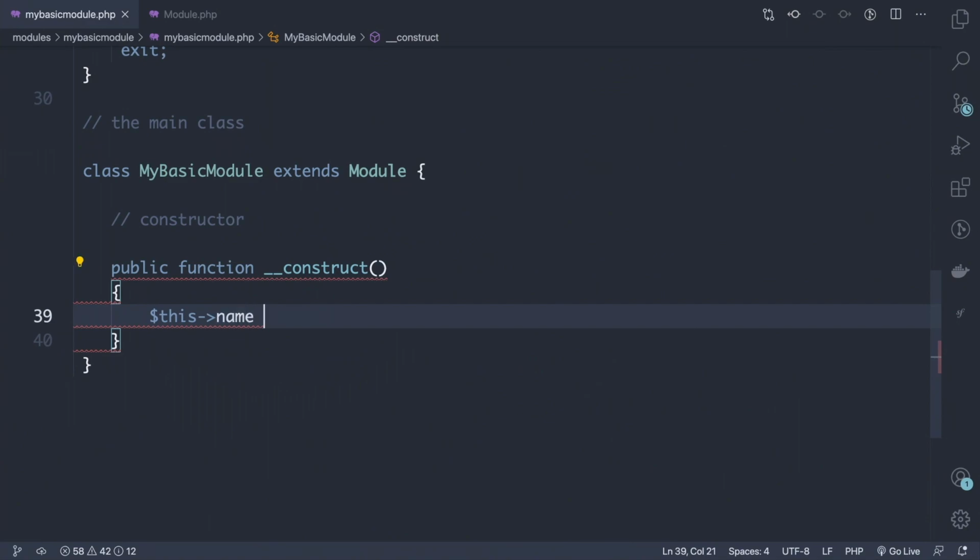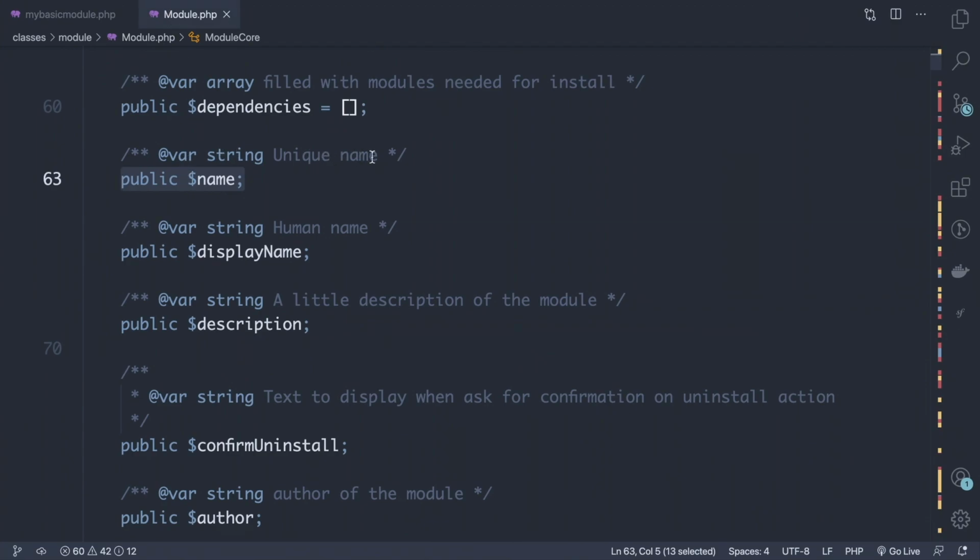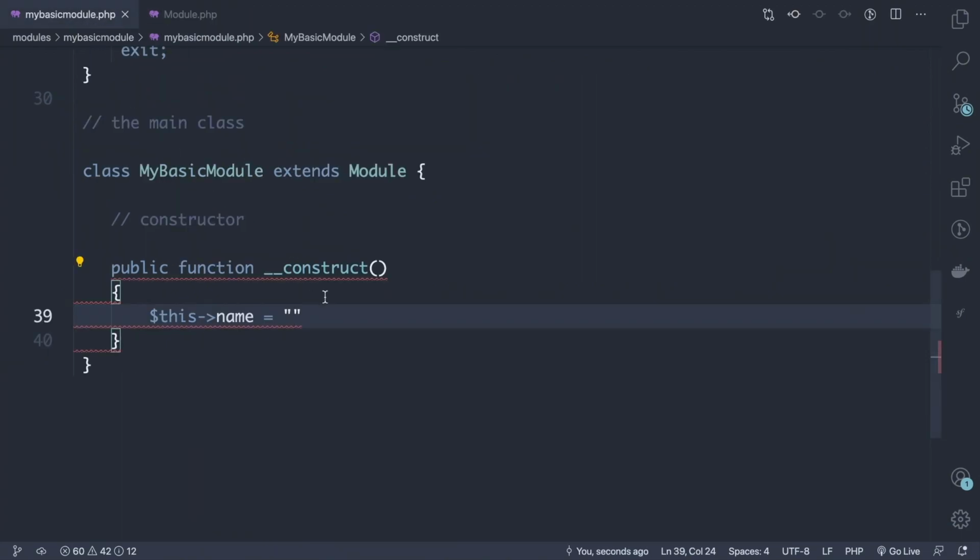Oops, sorry. Let's define this to be a name. So the name here, there is a little comment here that, if you didn't miss that, said unique name. So this name really must be unique to be used to identify our module in the admin panel. So here I will simply say my basic module, I will call it that way, and we're good to go.